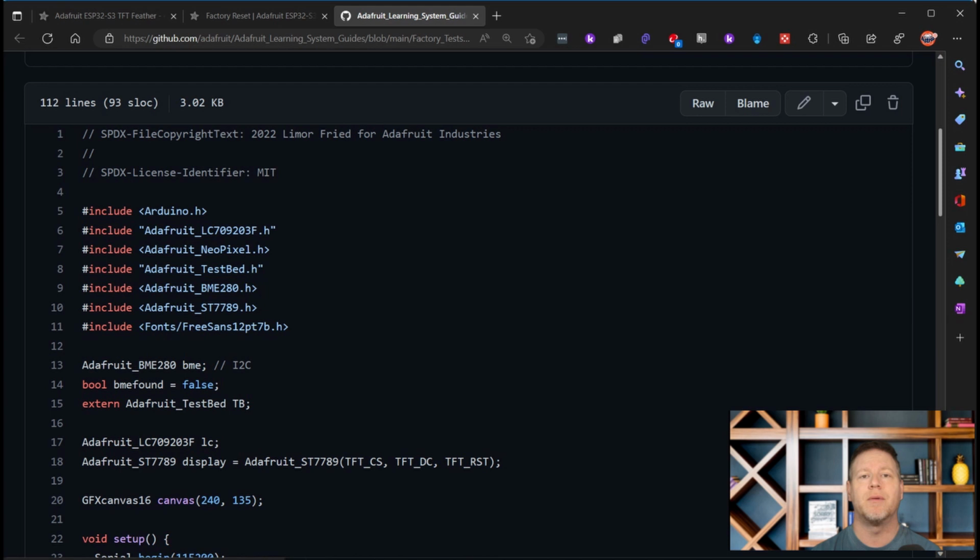Continuing down, we create an instance of the BME280 from the library, and it just creates the object. So if our board doesn't have that, it's okay, because the next line creates a Boolean variable called BME found and sets it to false that we can use later in the program. Next, a testbed instance, TB, is created that allows us to call some of those LED functions and some other board things. After that, we create an object for the LiPo charging library that will pull the battery charging state.